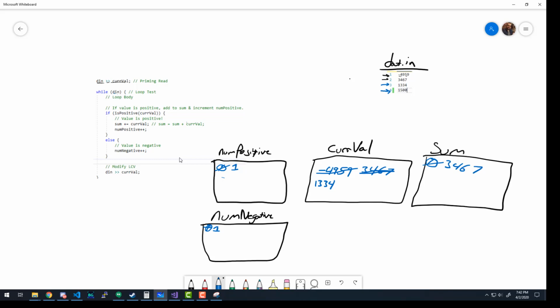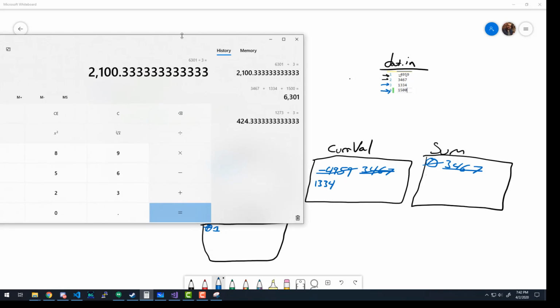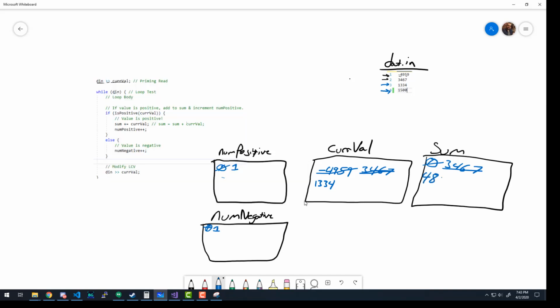And remember, that's just adding to it. So 3467 plus 1334 is, I don't know why I picked such ridiculous numbers here. $48.01. Okay, and then num positive plus plus. Now I can do this math in my head at least. So that ends up being a 2.